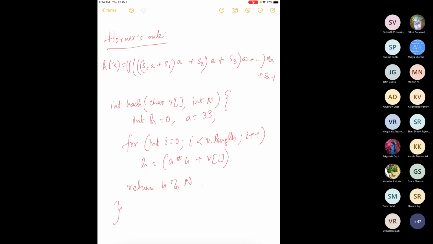Any problems with this? Sir, what is v dot length? V dot length is the length of the string. Sir, but it is a number, right? V is the string, and V dot length is the length of the string. Yes, it's a number. It's strlen of v.